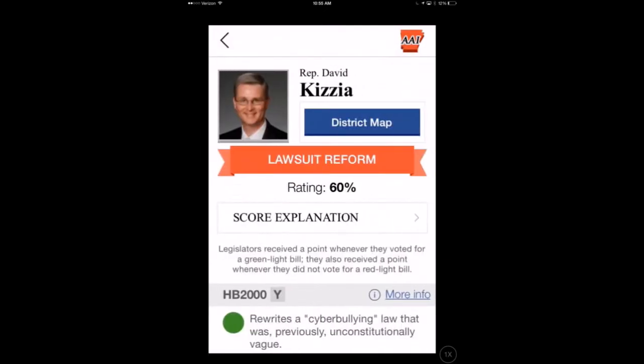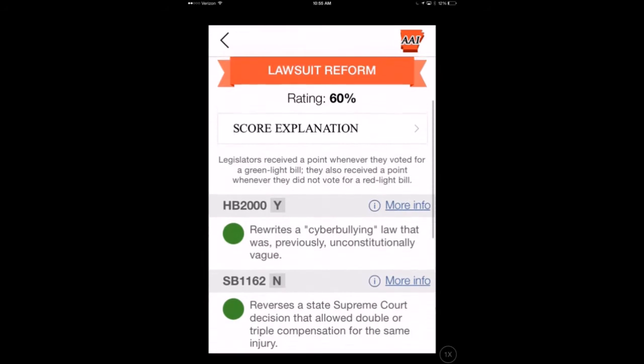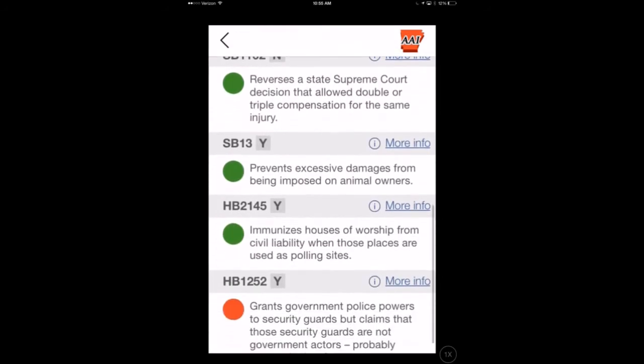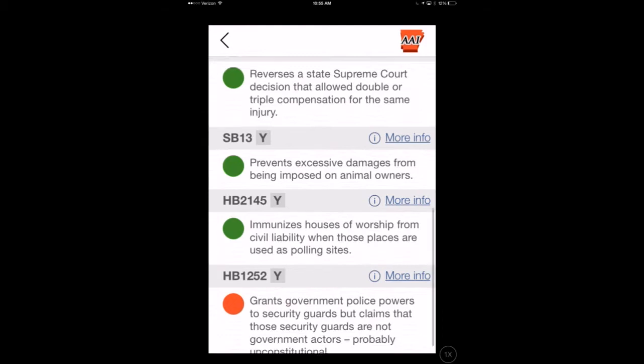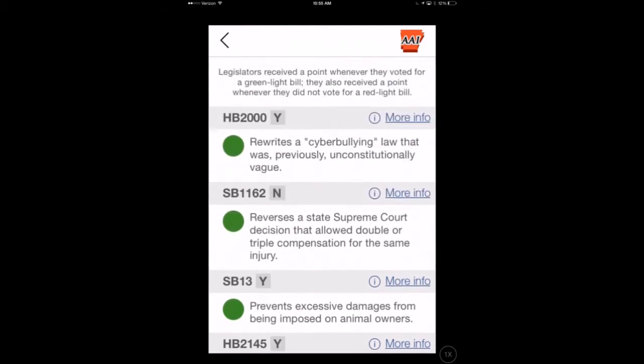This app gives you a brief description of just about every bill that the Arkansas General Assembly voted on that was pertinent to lawsuit reform. You can see how Representative Kazay voted. The green lights designate bills that we felt advanced liberty. The red lights show bills that rolled liberty back. And if you're curious about any bill, and a one-sentence description isn't enough, well, you can read the entire bill at the touch of a button.